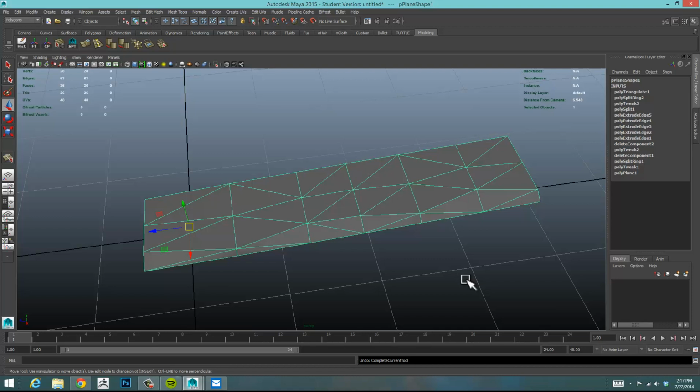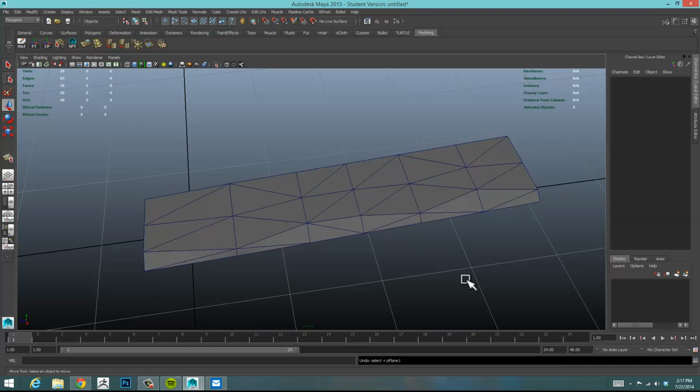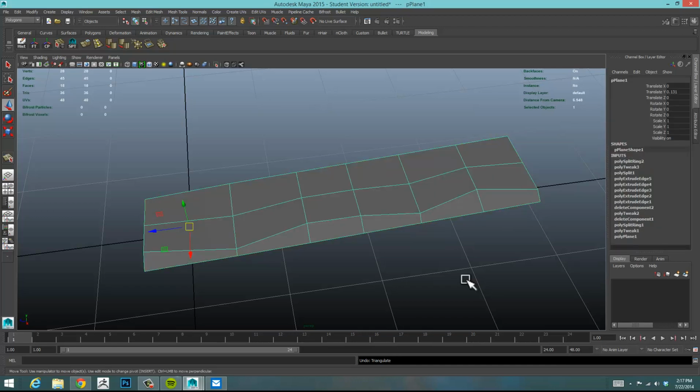And again, n-gons are bad because we don't have so much control over them. Maya is going to kind of calculate and interpolate them as it likes, and that may not be how we want them to be interpolated.